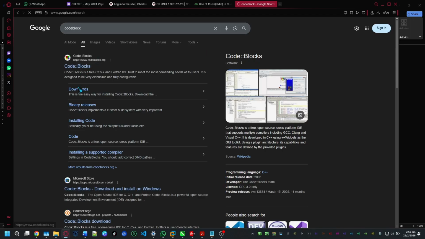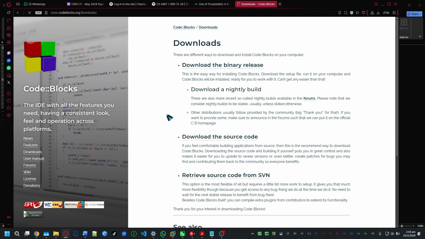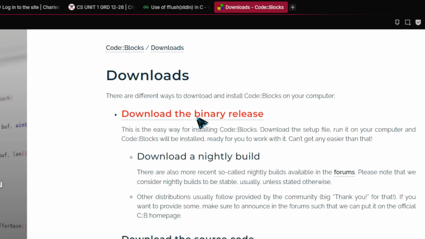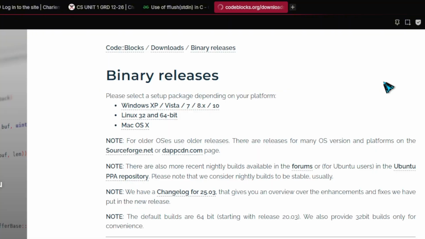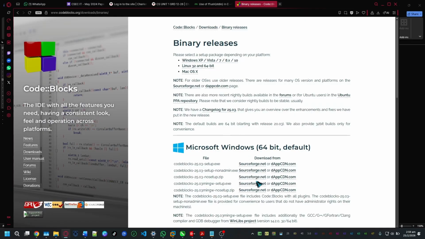So this is CodeBlocks. You just go to download, and I will show you the one that you need to download. This is the CodeBlocks website, and all you need to do is click on the binary release. You go there and download. I may not be downloading for now, but I'm just going to show you how and what you need.